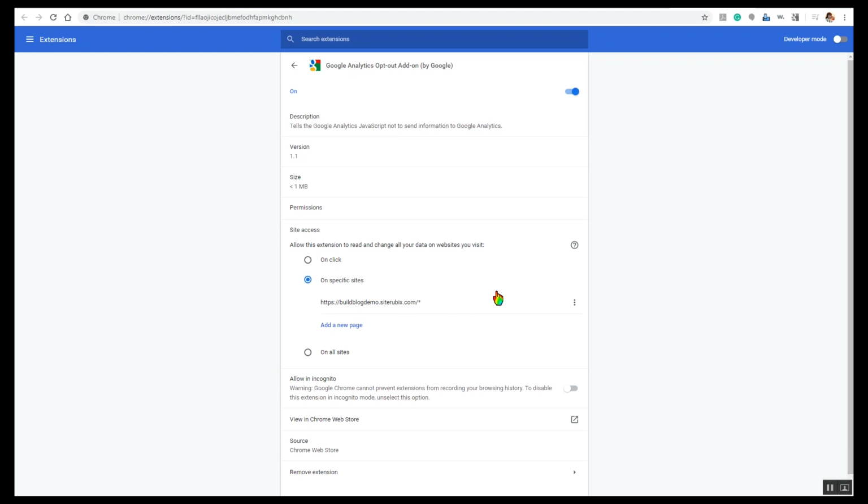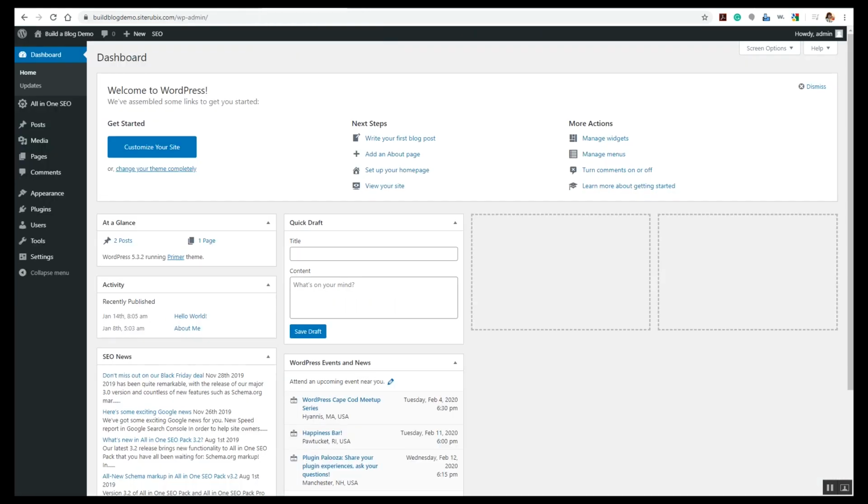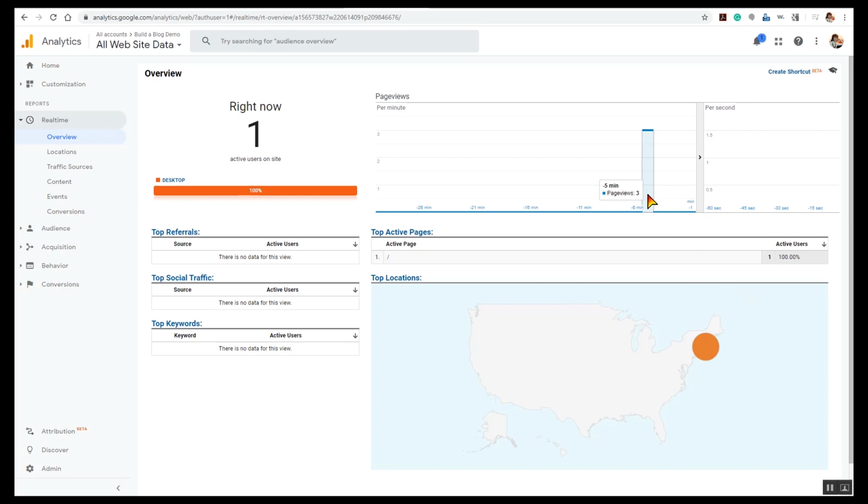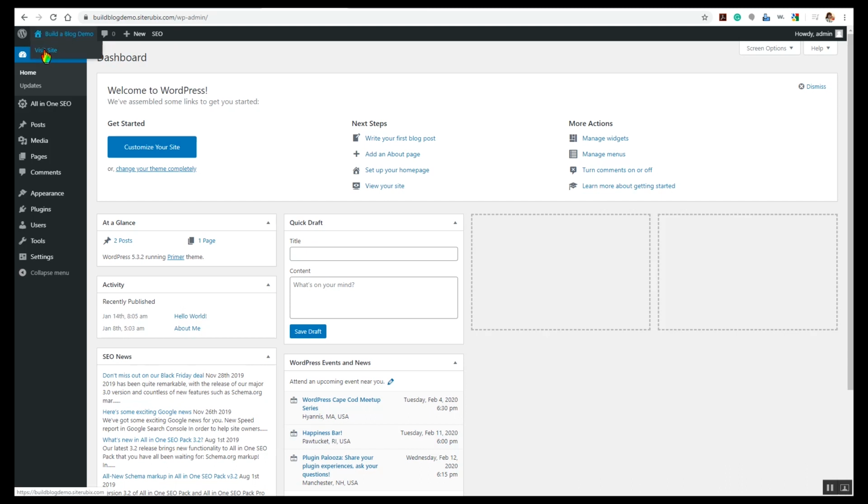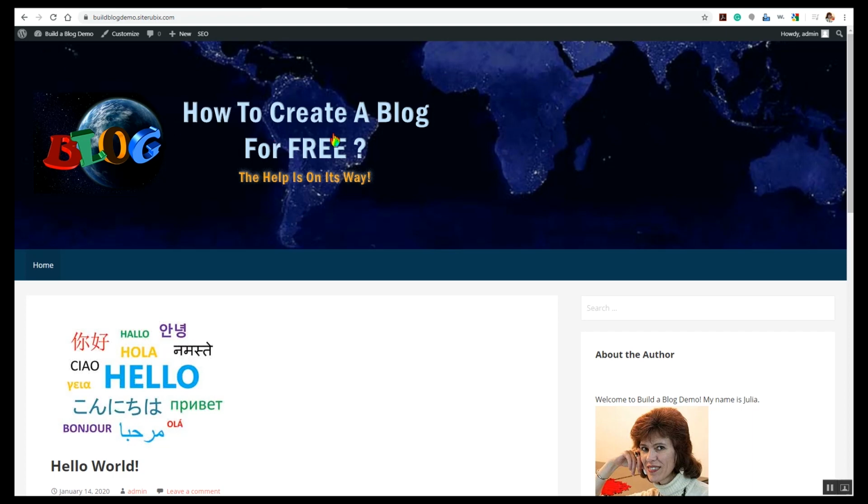So now let's see if it actually worked, because that's it. That's all you need to do. Install this extension on each computer from which you are managing your website. So let's go back to my site. Wait, Google Analytics, we are at zero. Okay, go back to my site, visit it, and now my visit should be blocked, so I should not see it in Google Analytics.